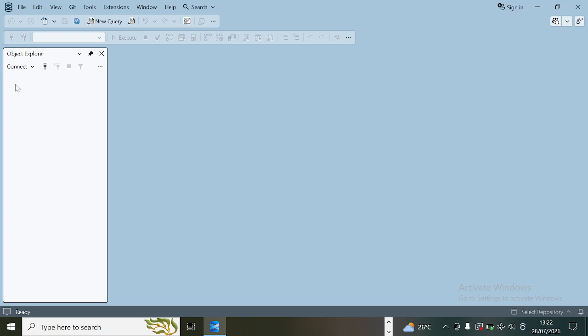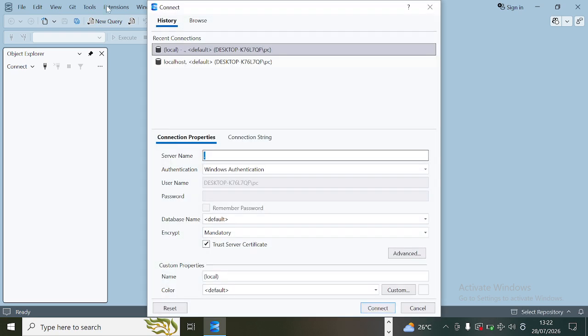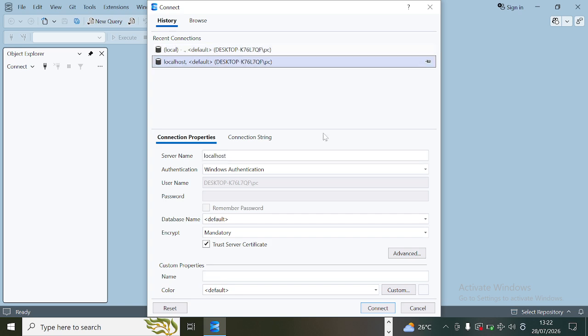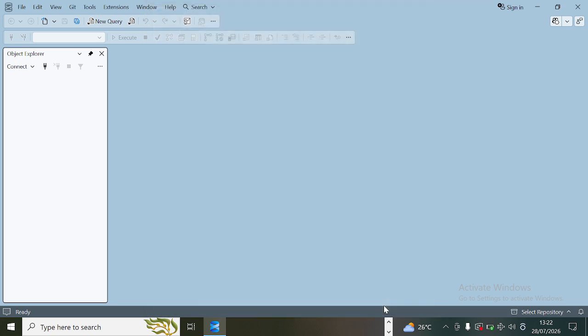Then you have to connect to the server. Since it's on this PC, just connect to the local host. And here we need authentication, and we connect. So that's how we connect to SQL Server.